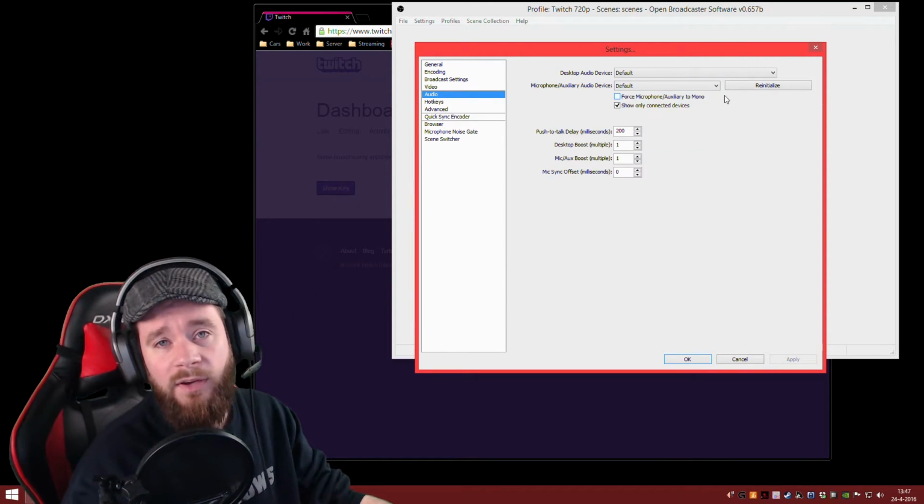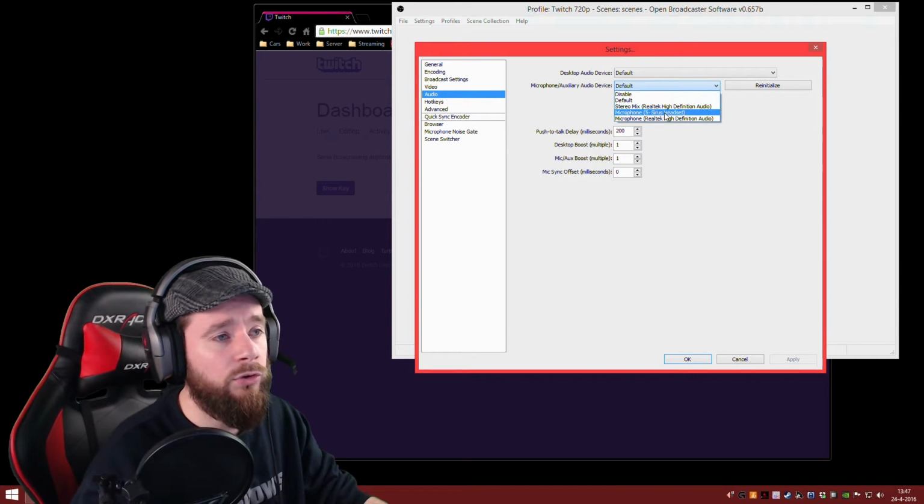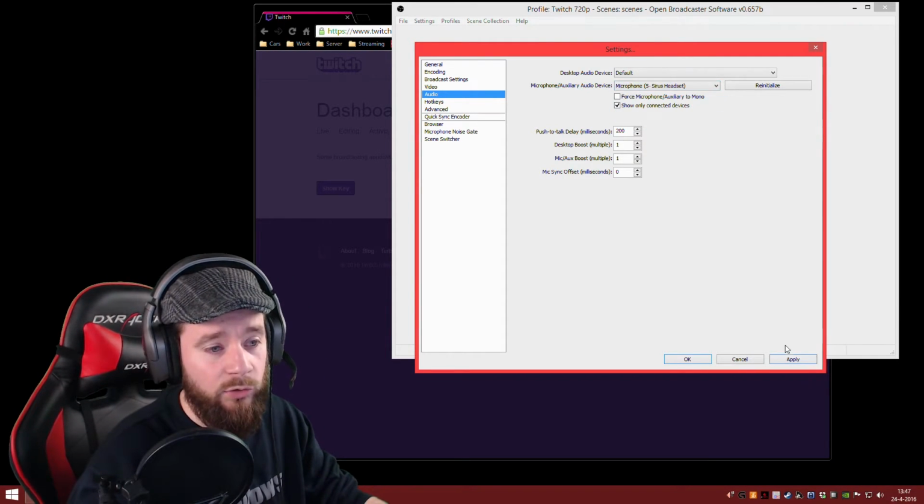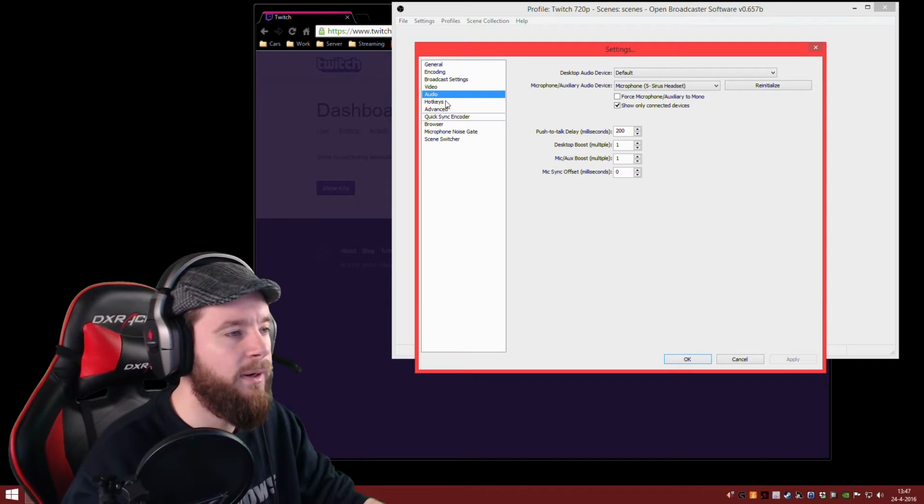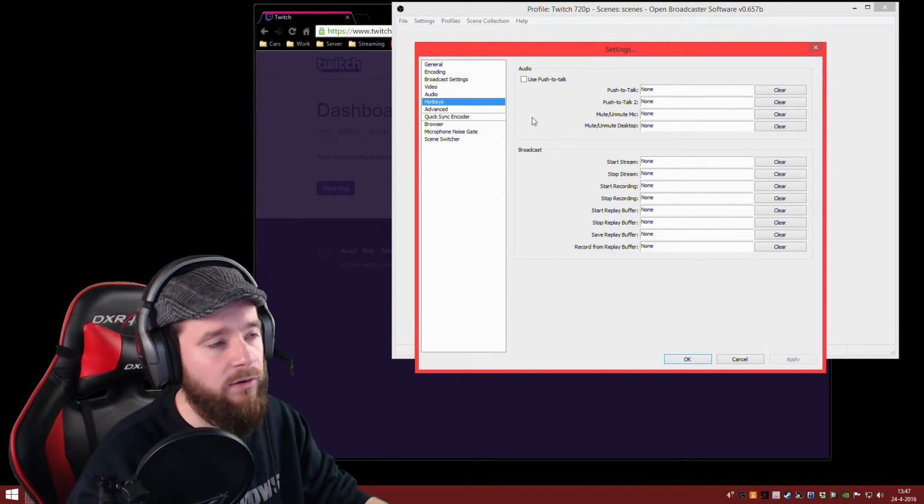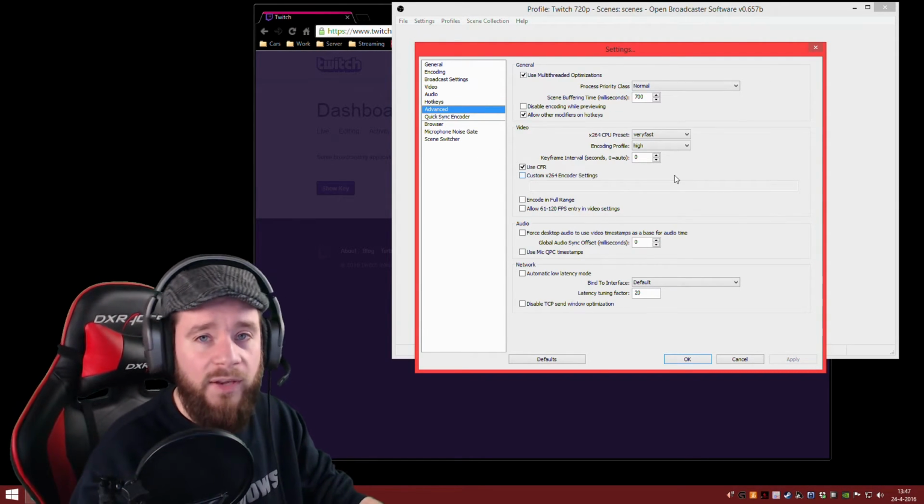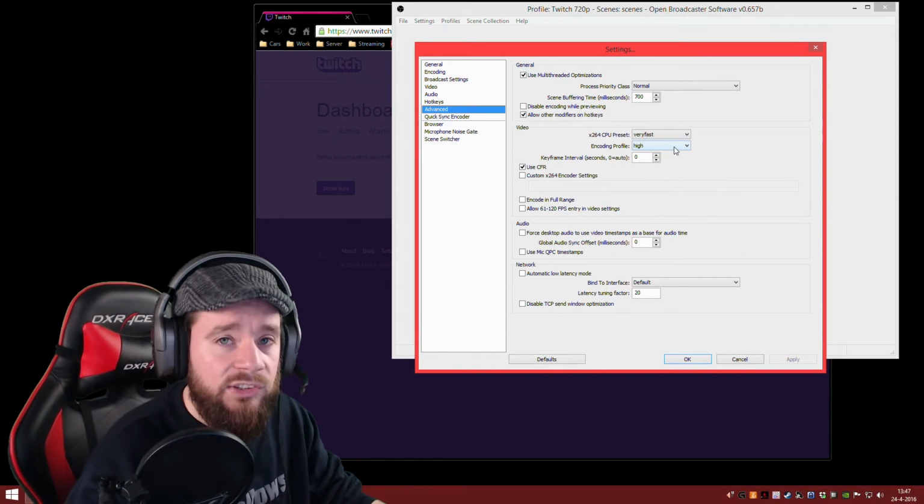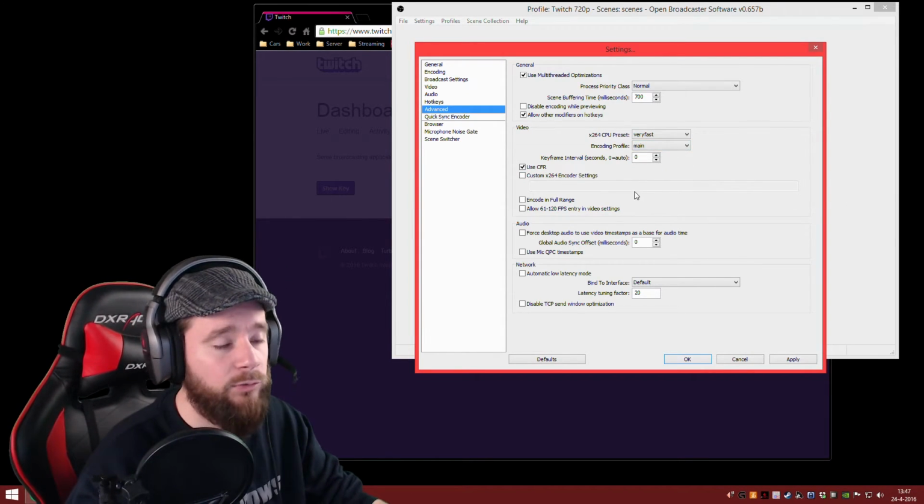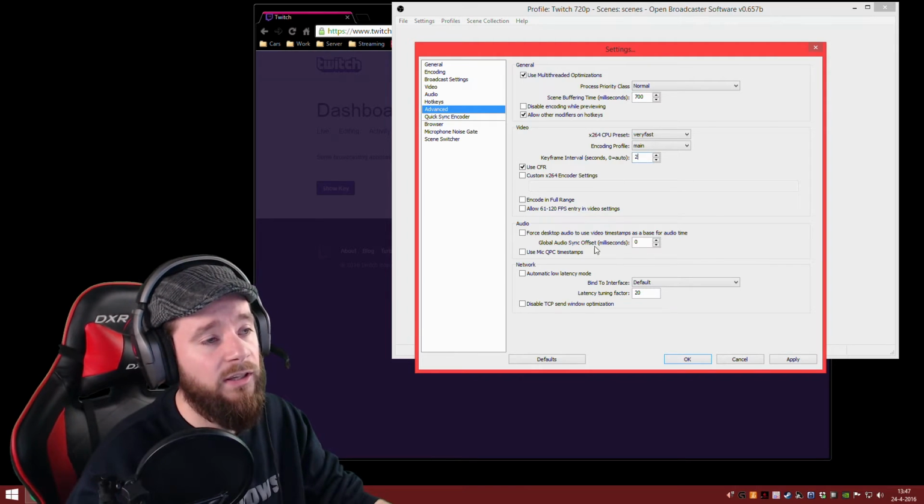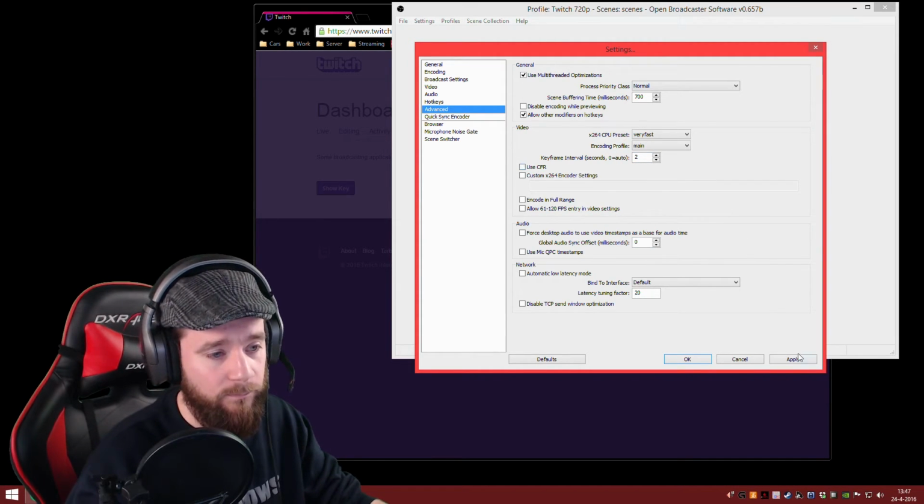On audio I leave everything by default. You could select your microphone here to be sure OBS always uses the microphone. I don't configure any hotkeys, I don't do that. Under advanced I do some stuff. You need to set the encoding profile to main. That's what Twitch recommends, and the keyframe interval needs to be 2.